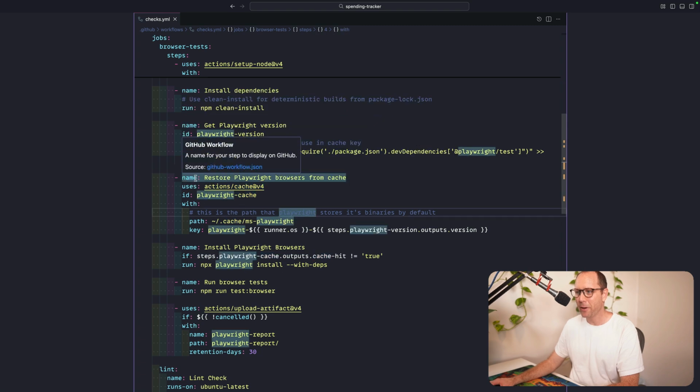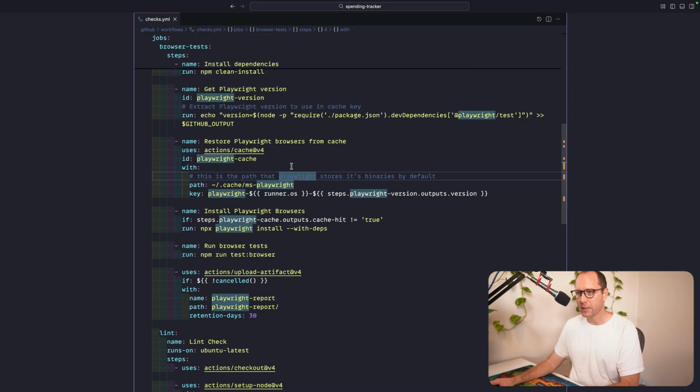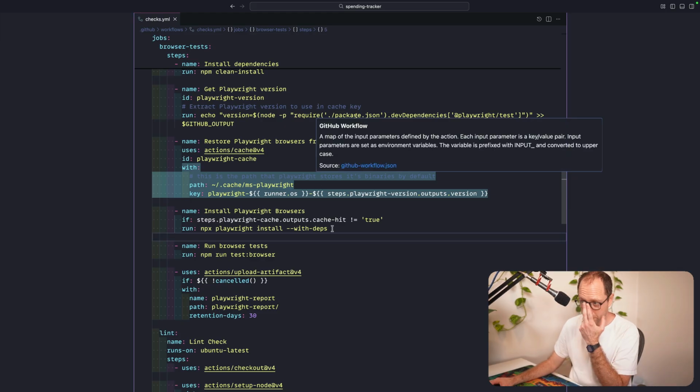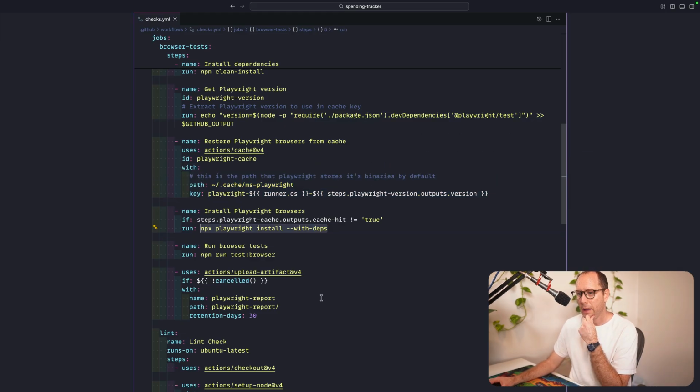And then we go, okay, now that we've got that key, I'm going to try and look up, using this ID of Playwright cache, this cache that I've set up under that path. And if it exists, it's going to skip over the installation step and just keep going. Otherwise, it will do the installation, this command here, and yeah, it seems to be working really well.